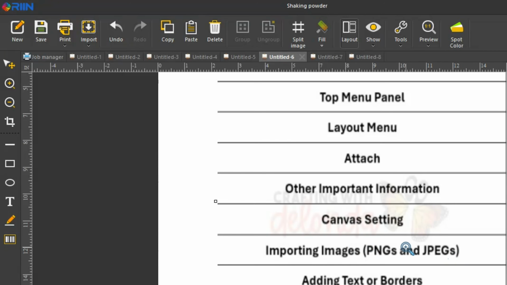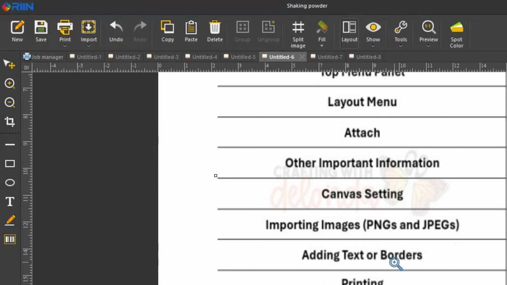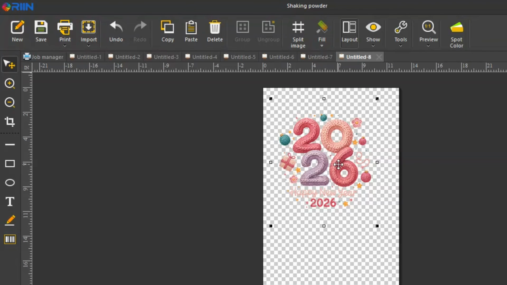Look back at our list. Now, it's important to remember when you're importing files, you are only importing PNGs and JPEGs. If you have an SVG, it will not import. All right, now let's look at adding borders. I kind of already have touched on adding text, so I'm not going to go back to that again.